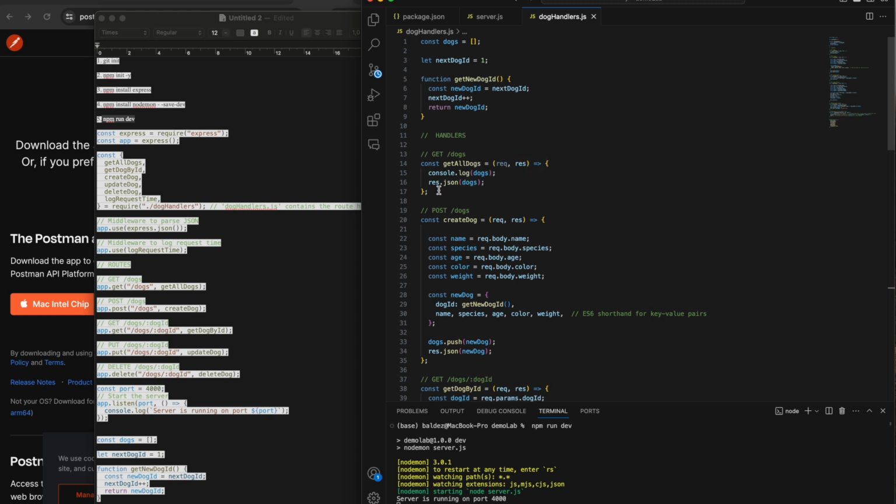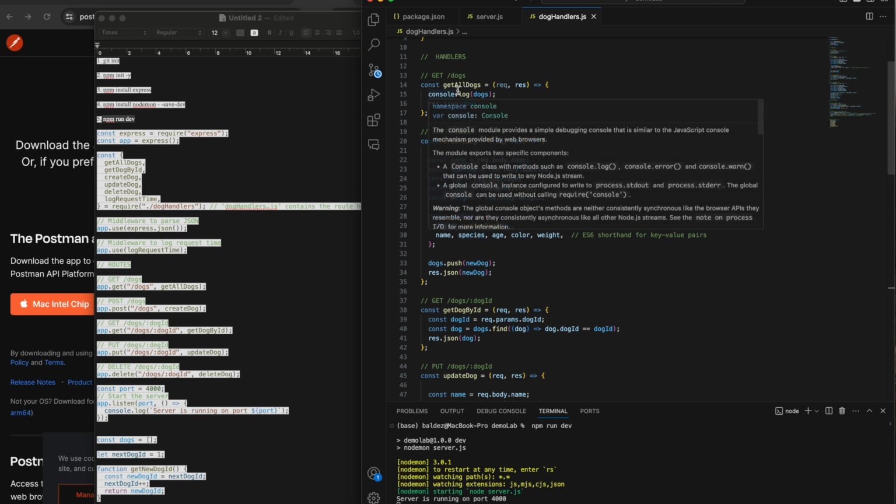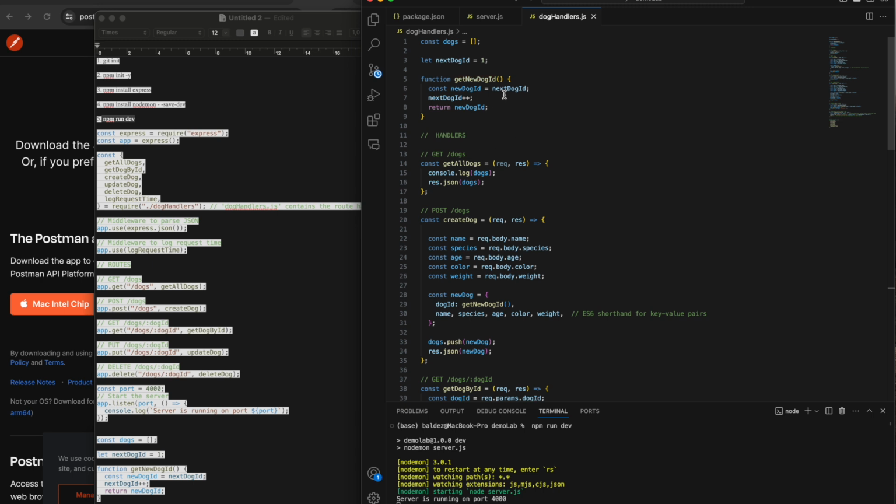As you can see, this is the get method. This is an endpoint here. We will use it to get all the dogs. This is a post. So this is the CRUD I'm talking about. This is the get, this is the post to create a dog. When we create a dog, the dog properties will be here: name, species, age, color, weight. So every dog will have those properties. And here is the update for the dog ID. This first function here, getNewDogId, is called here any time we create a new dog.